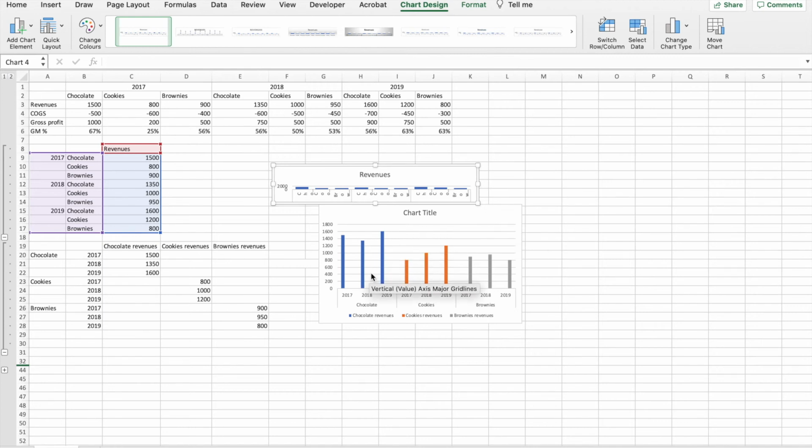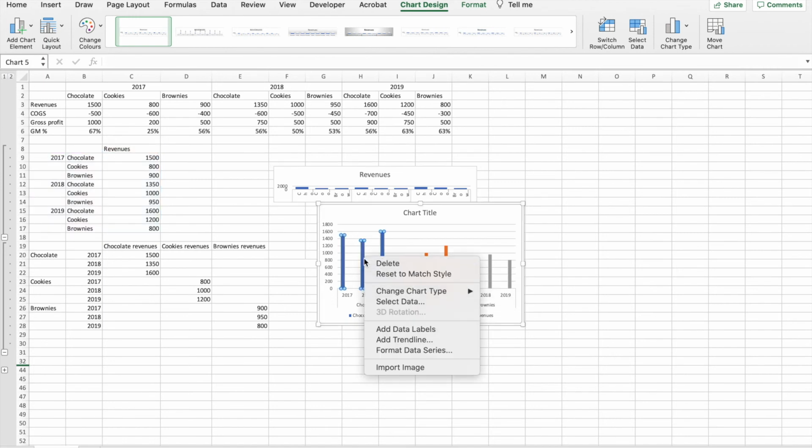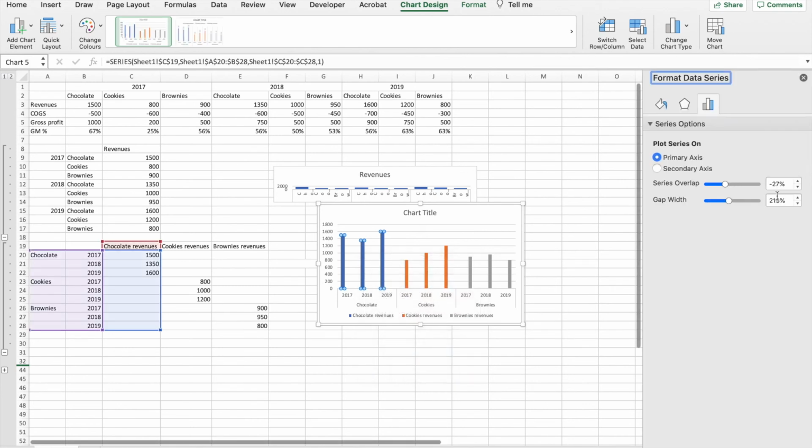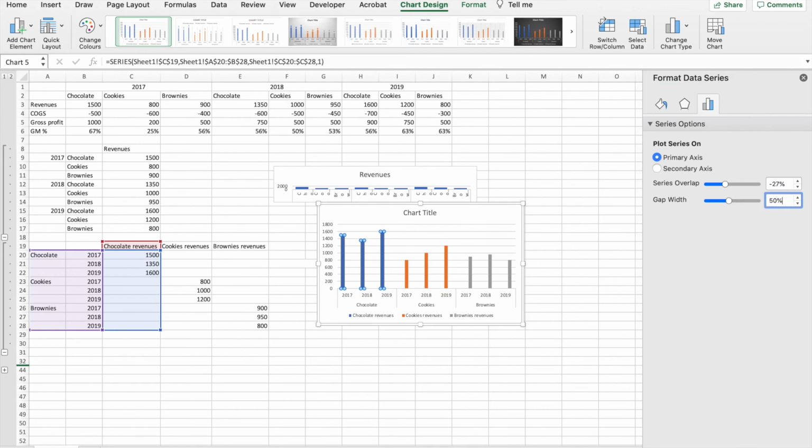To fix the gap width, repeat the previous process by right-clicking on the bar, selecting Format Data Series and writing 50% in the gap width box. However, now you also must set the series overlap to 100%, by either writing 100% into the series overlap box and pressing enter, or moving the slider to the right.